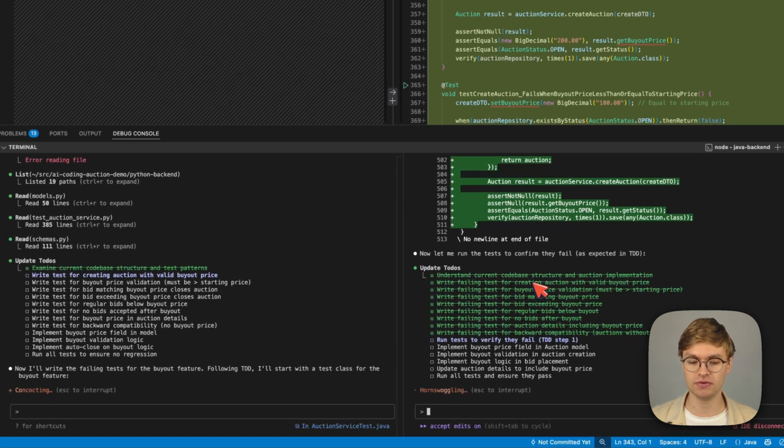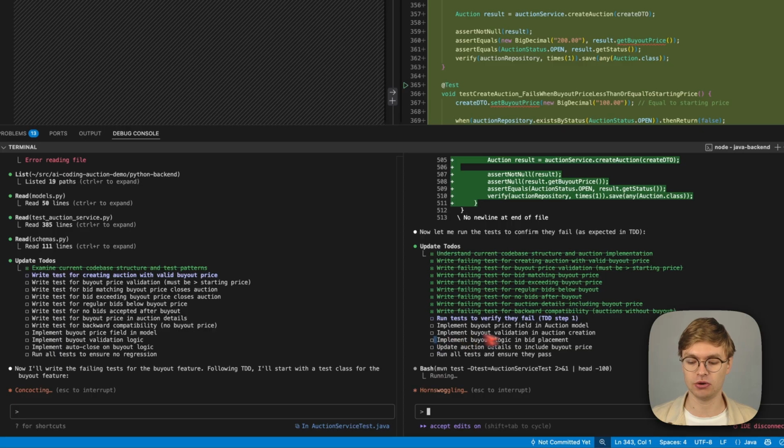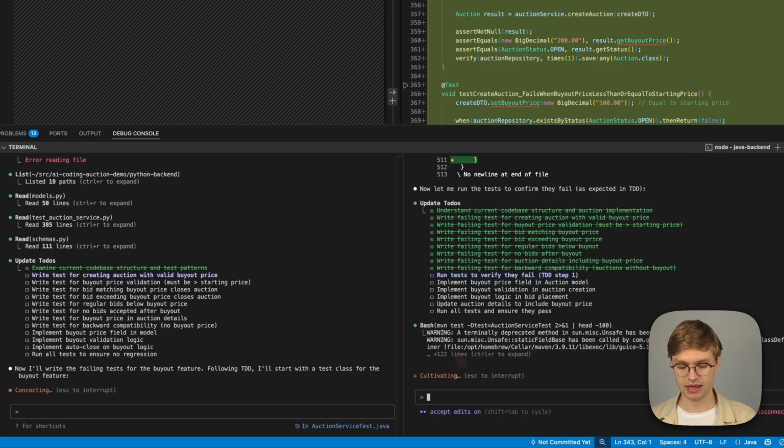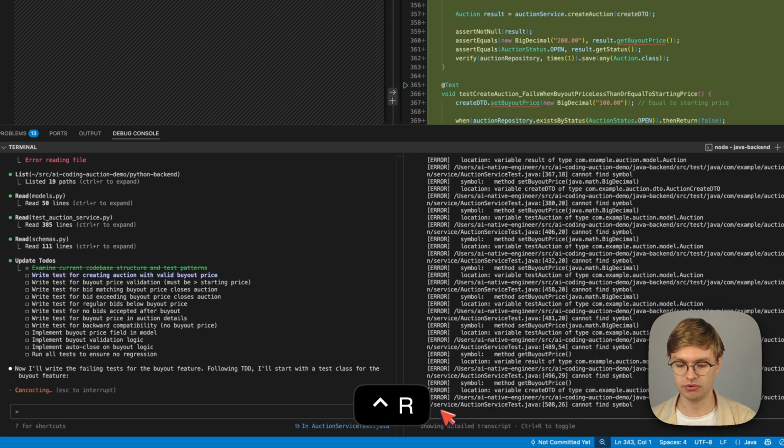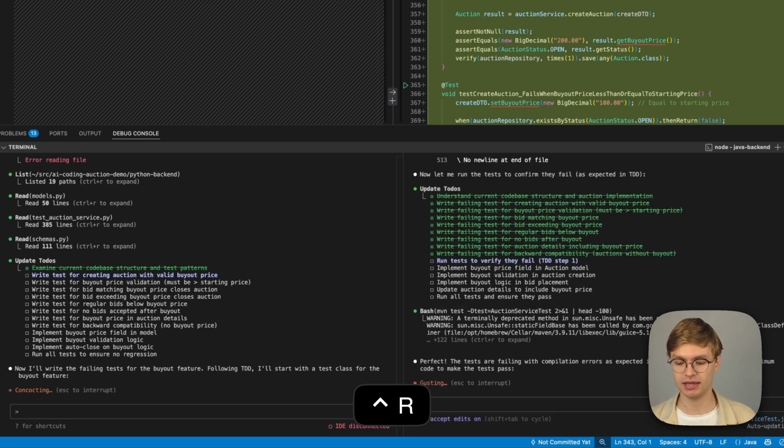It's written a bunch of new failing tests, and now it's actually going to go ahead and run all of the tests. And I think I can actually show you, if I do Control R here, that a lot of these tests are failing. That's exactly what we want. So we can go ahead and toggle back. And you can indeed see that in this case, that's a great thing. Claude Code is aware that it's supposed to be failing.